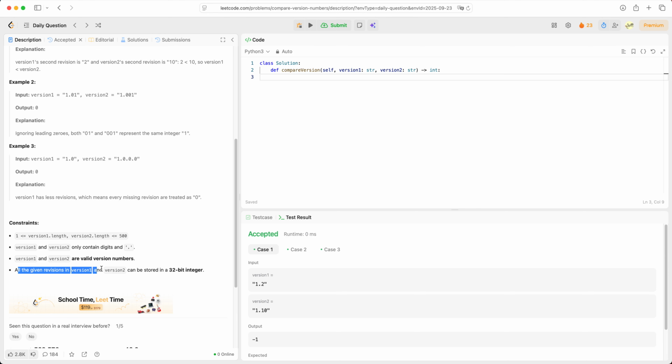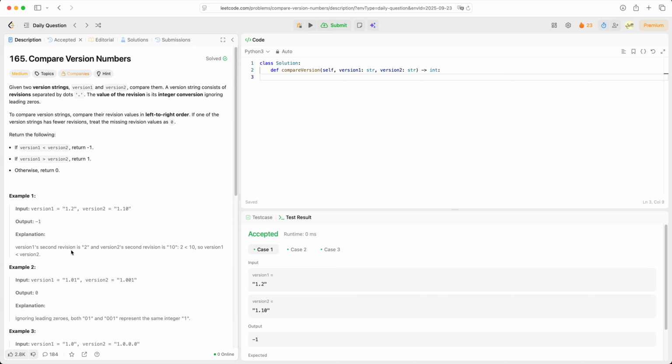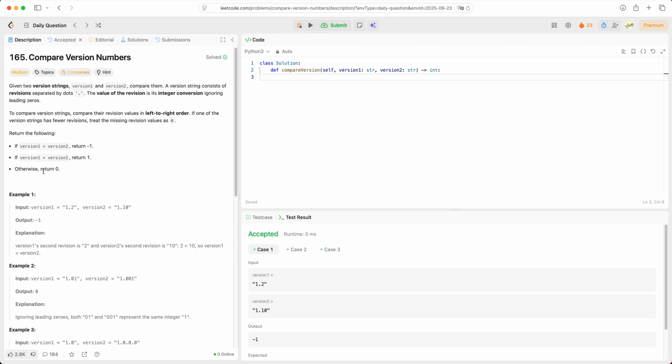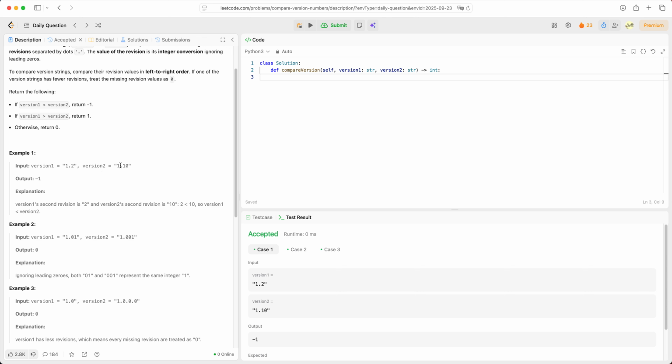And all given revisions can be stored as a 32-bit integer. So this is useful for people who code in C++ or other languages where you can have integer overflows, but we're going to use Python where we don't really have to bother with that. So okay, cool.